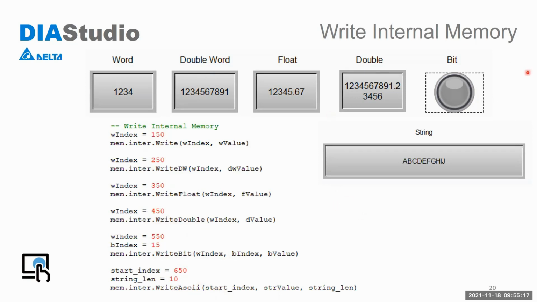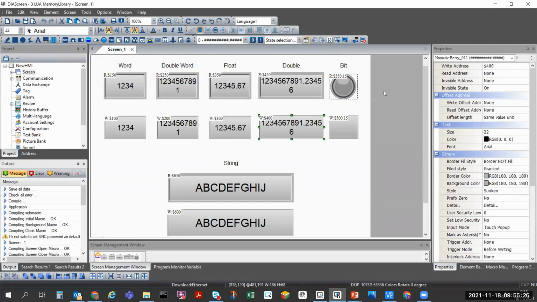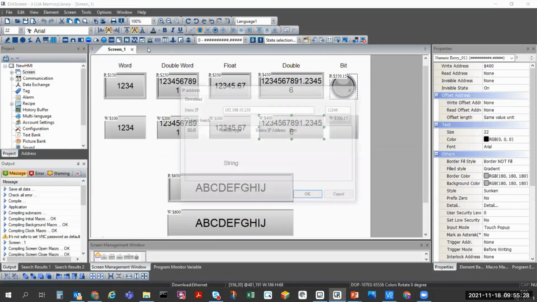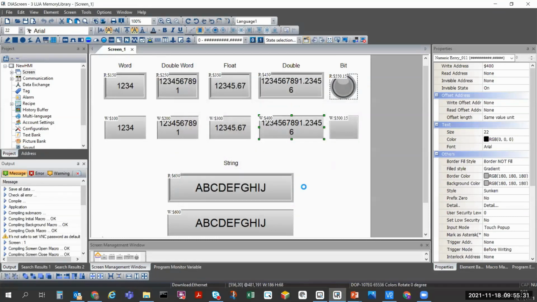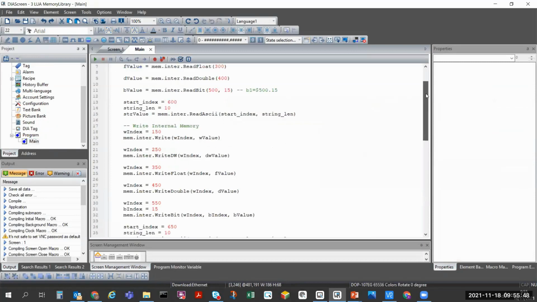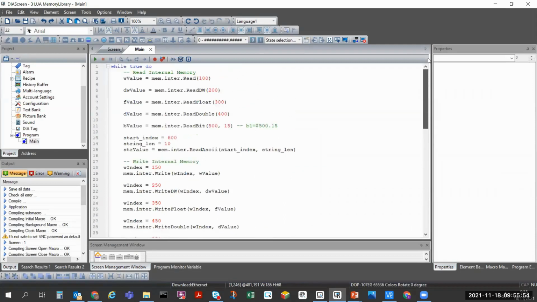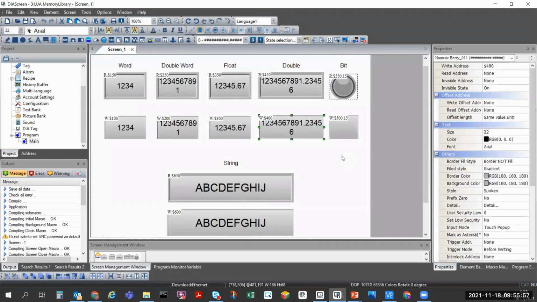So let's try. Okay. As you can see here, the program is nothing more than what I showed you in the presentation. The reading part and the writing part. That's all. Okay, let's start the BNC.